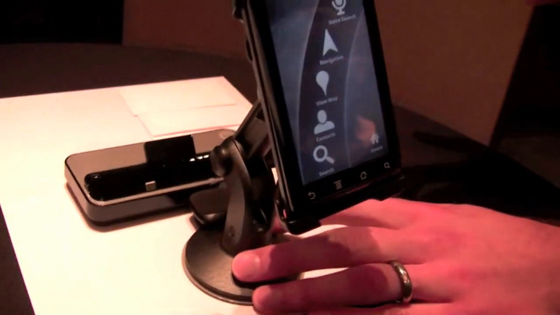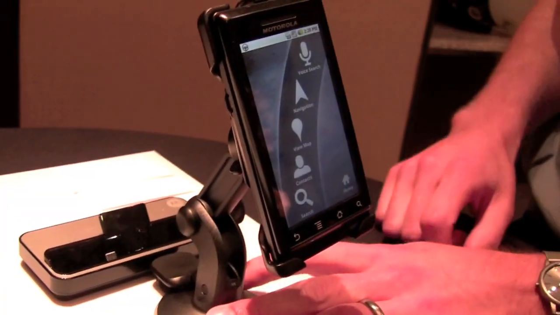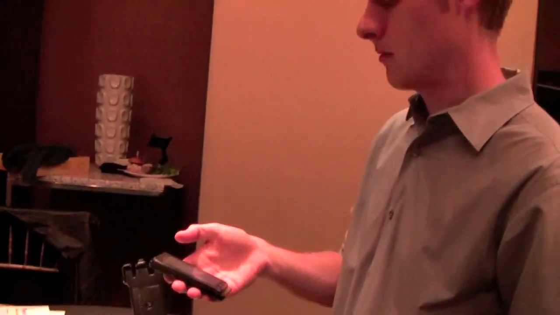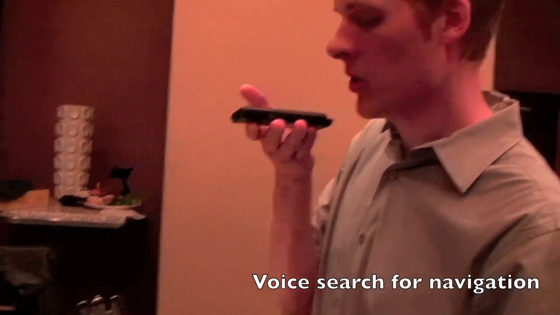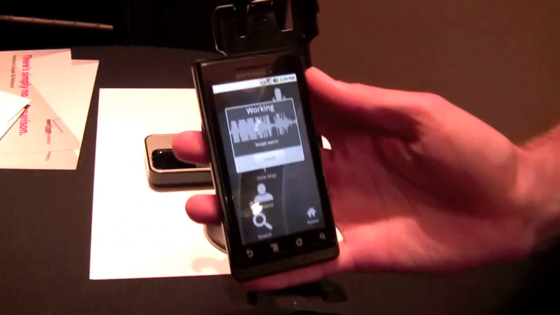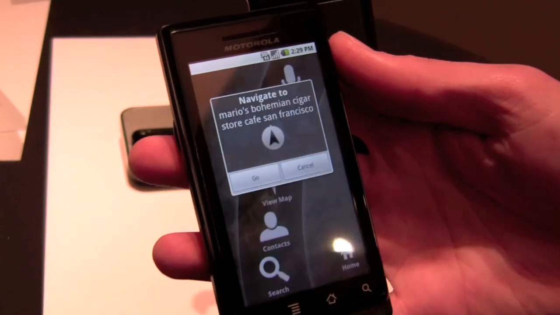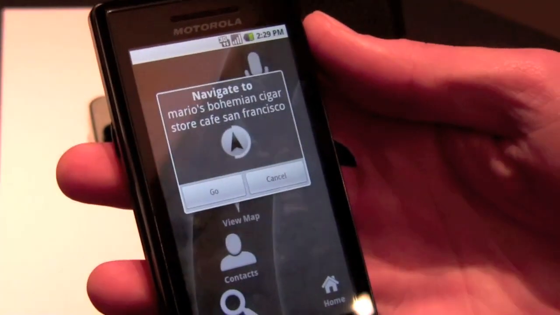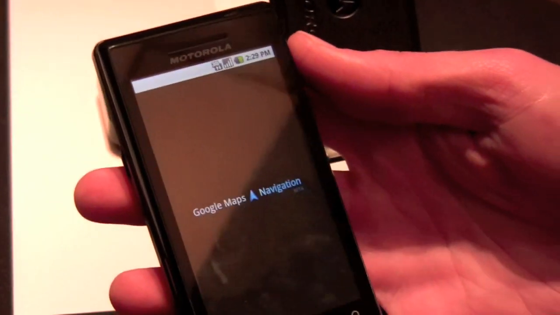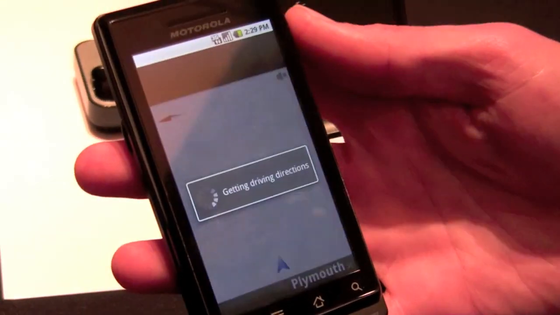And voice search is how I almost always use navigation. I'll give you an example here. I'll grab this out so I can reach it a little easier. Navigate to Mario's Bohemian Cigar Store Cafe in San Francisco. I'll do a search like that, and we'll use Google Search by Voice to recognize it, understand what you meant, and then we'll fire up navigation automatically. So it's literally one button press, and you're on your way.